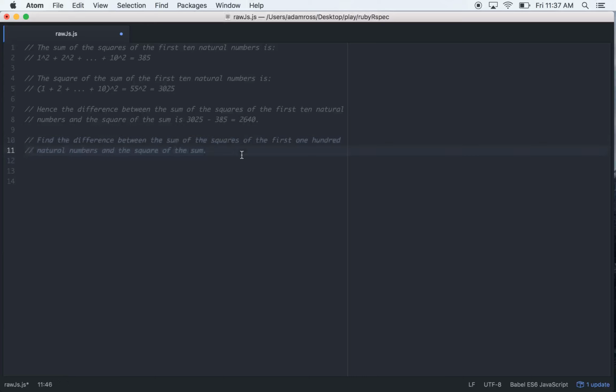So what we want to know is the difference between those two from the first 100 natural numbers. So on one side, we want to go 1 squared plus 2 squared, all the way up to 100 squared. We want to know what that is. And then on the other one, we want to go 1 plus 2 plus all the way up to 100, and then we want to square whatever that answer is. And we want to compare the two.